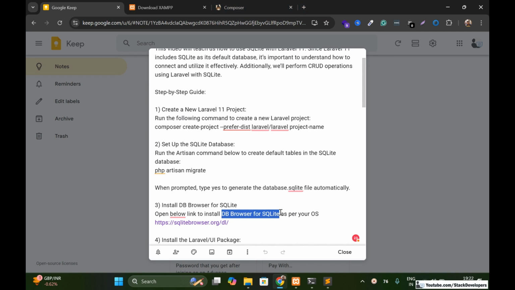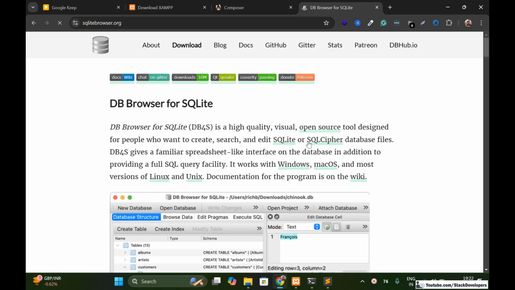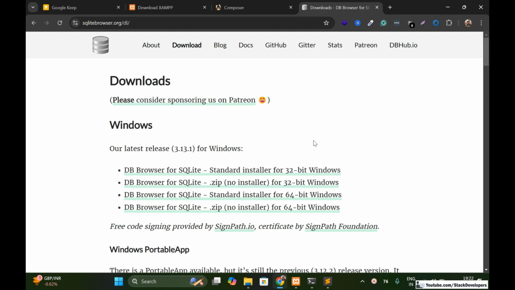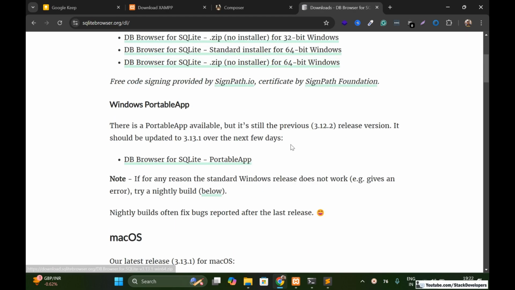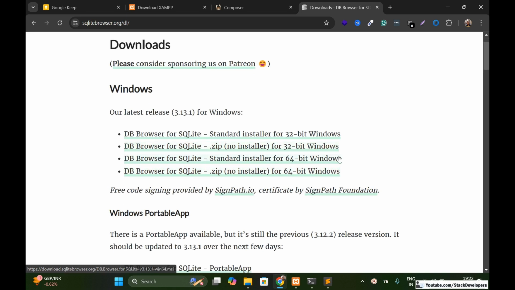Like we can install the DB Browser for SQLite. You can search here and install it. It's a really good option. You can go here, click on download, and install it for Windows or for a Mac operating system. I have installed it for Windows, the standard installer for 64-bit, because my laptop has 64-bit Windows. So I installed this standalone package.